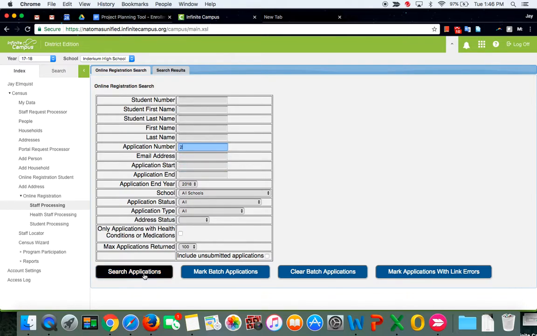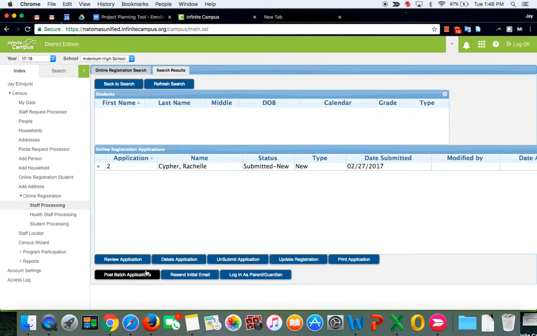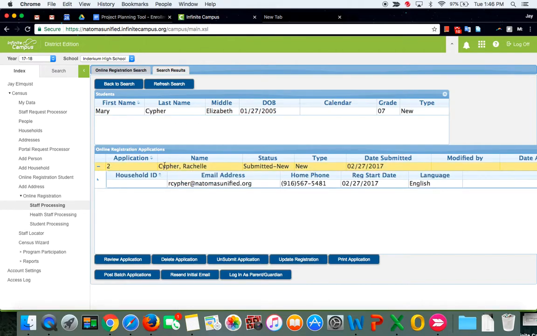Once I've entered the application number or searched by other parameters, I'm going to go ahead and click on Search Applications again. Here's the application that I'd like to work on. I'm going to open that application as it's highlighted and move down to the place where I can click Review Application.